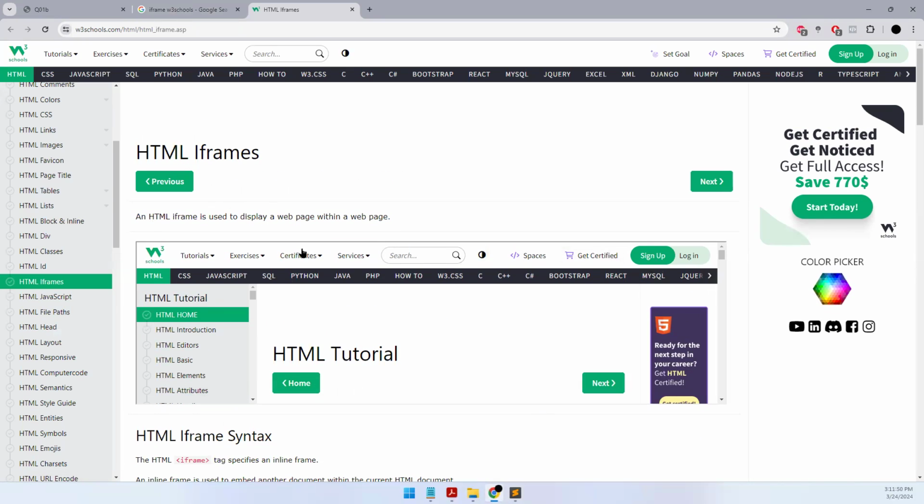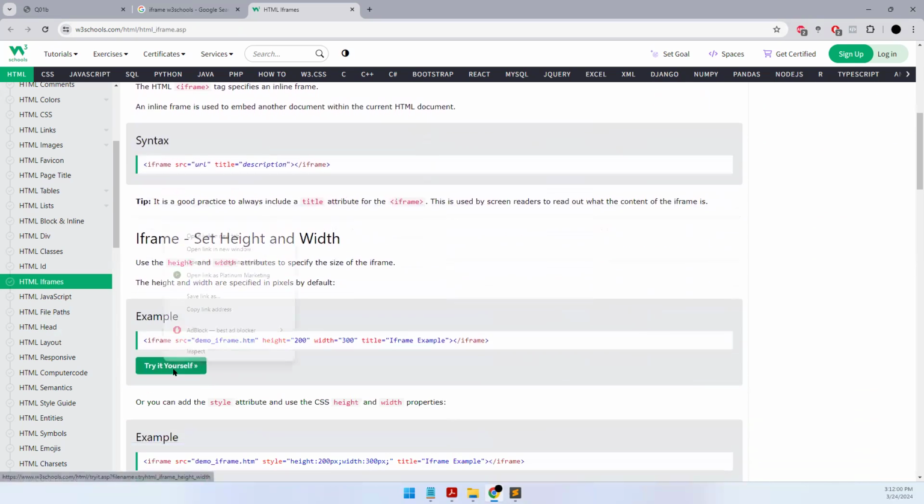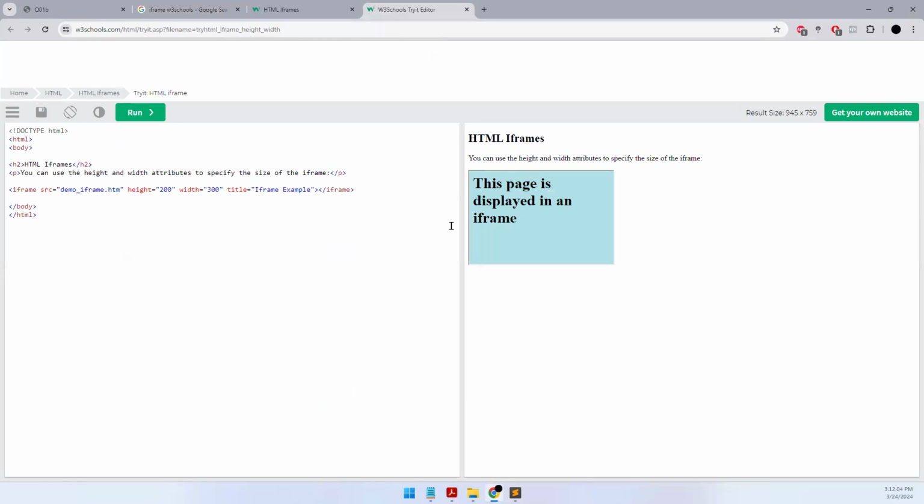Can you see over here? W3 Schools has been loaded inside an iframe. Okay, so it's used to display a web page within a web page. Okay, so over here, I'll give you another example. Let me just open this up and show you. Okay, so this is an iframe. You're displaying an object on your web page separately. Okay, so you can see you use the iframe tag. So I hope now you have understood what an iframe is.